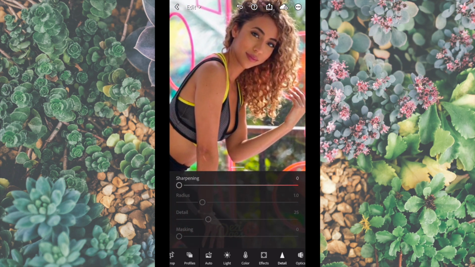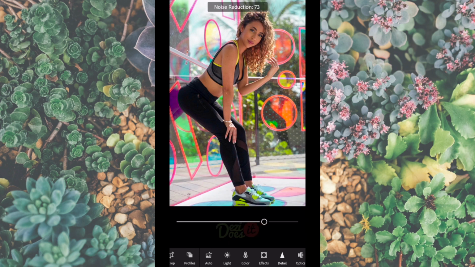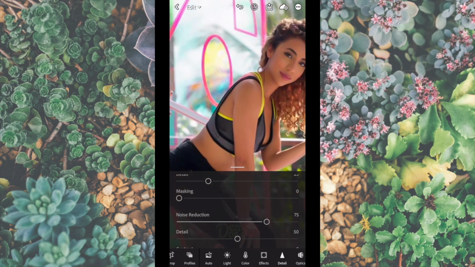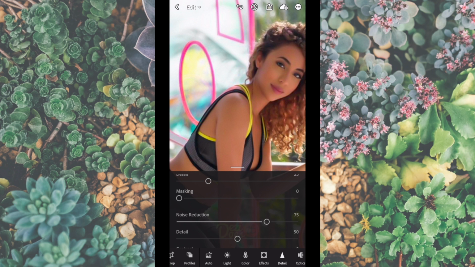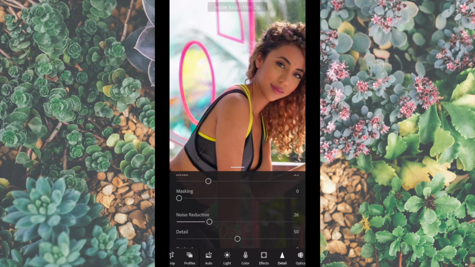Going over to detail, I'm gonna zoom in again. We have sharpening to make my photo a little bit more sharp. And one detail that I wanted to point out is noise reduction. So noise reduction is when your photo has kind of some fuzziness to it. So when you increase that, it removes that noise, but then it could look overly smooth. So I'm just gonna keep holding down to see what it looked like before.